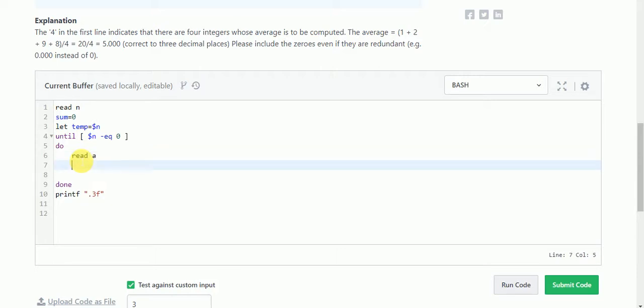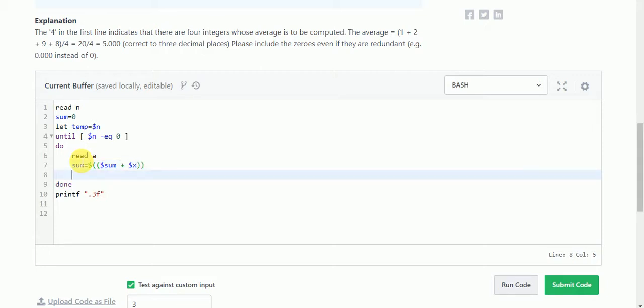Then I will take sum equals $sum plus $a. And I want to decrease the n value, so it will go from size n down. So this will tell how many floating points we will discuss.